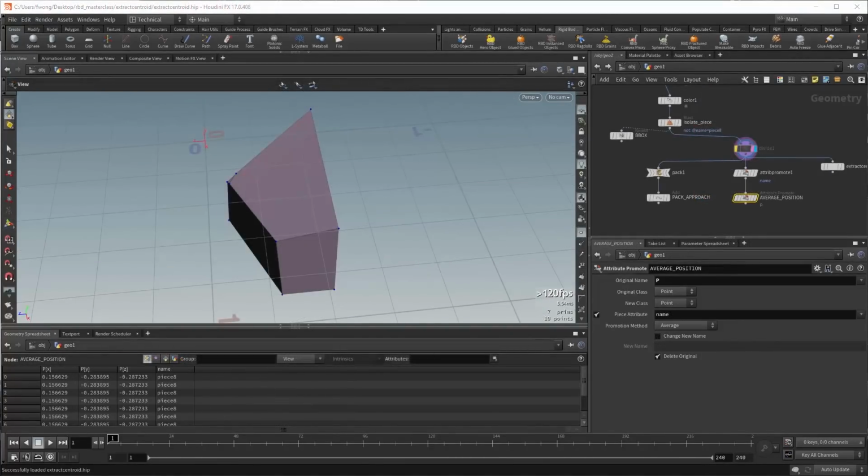So related to what we were talking about right now with attribute promote, one thing that comes up quite a bit is finding the location of the center of a piece. And this happens a lot with constraint networks where you're often trying to generate a point at the center of each piece and then join them all together with polygons to represent the constraints. So there were a few approaches to do this before.